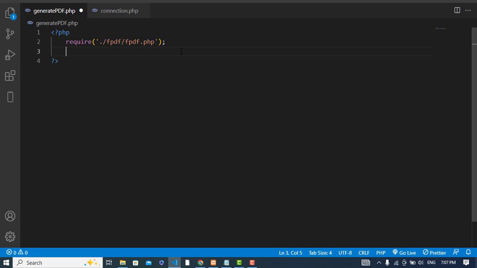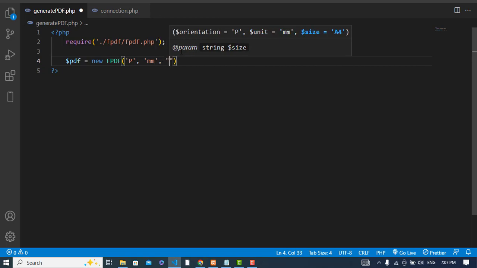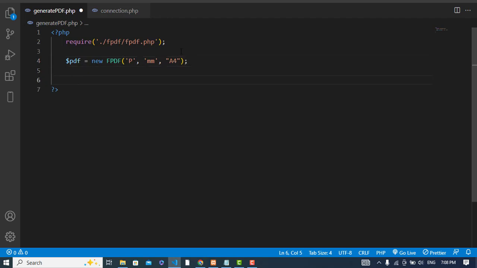After importing that, we will use the A4 size. For that I will write PDF is equal to new FPDF class, and we will pass three things here. First, the orientation should be portrait, and the unit should be millimeter. Then the size should be A4. After writing this, now we will create a page, PDF add page.